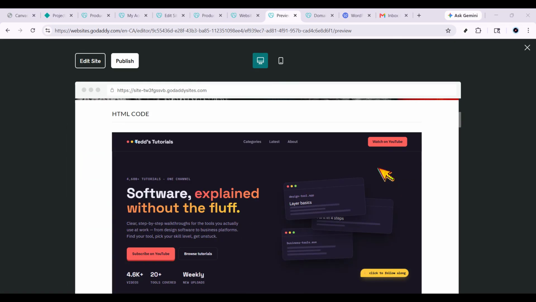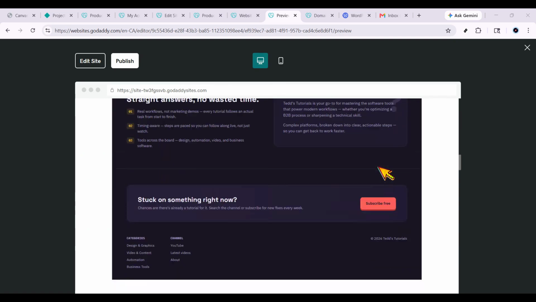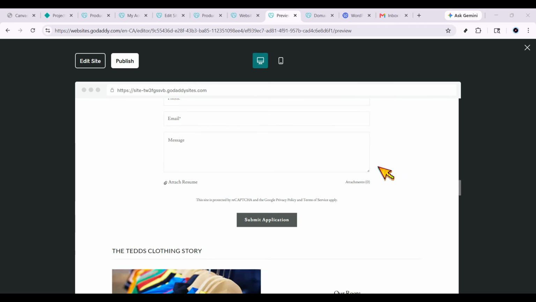And that's it. You've now added HTML code in GoDaddy Website Builder and made it live on your site. This is a great way to customize your pages and add extra functionality without needing to redesign your whole website.